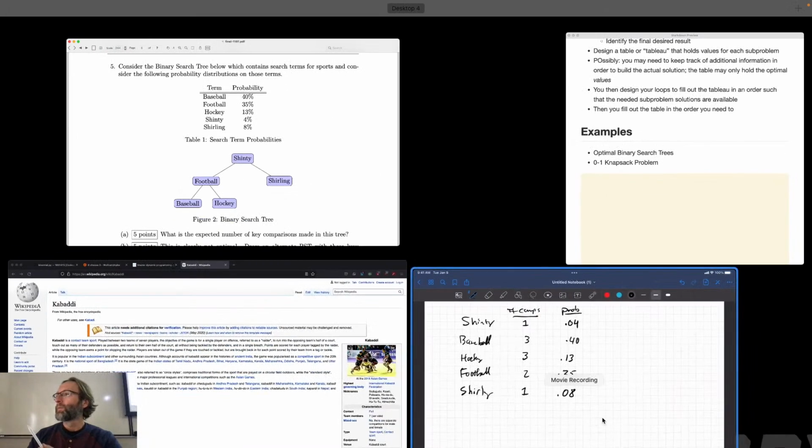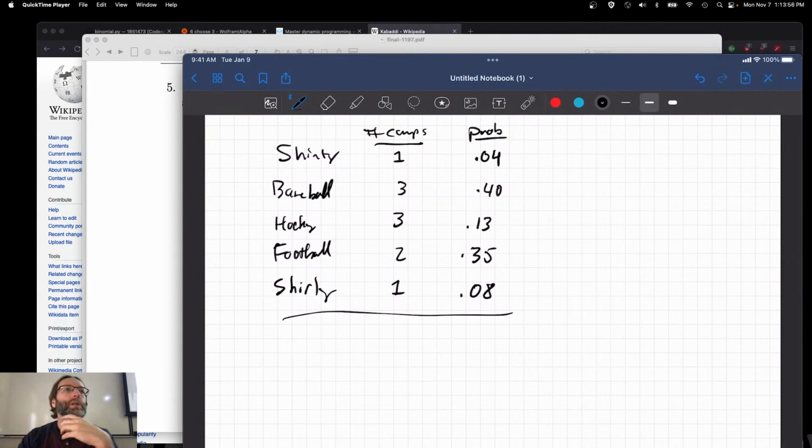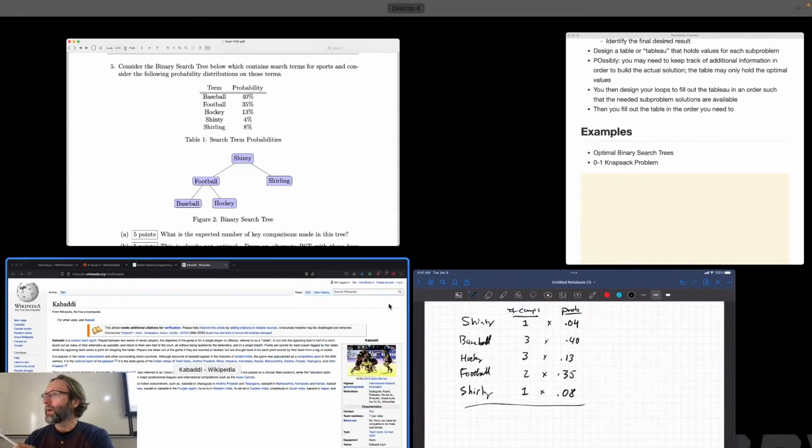There we go. So what is the average number of key comparisons needed to search for any one of these terms? What you do is you multiply these things together. Was it 2%? I thought it was 8%. Oh, sorry. 2 comparisons. You're right.